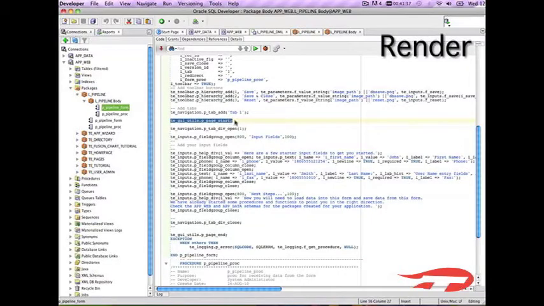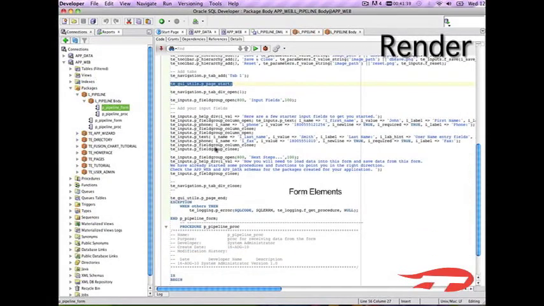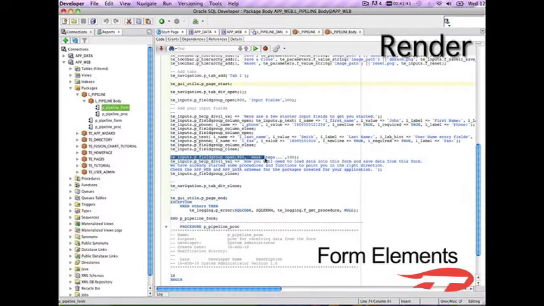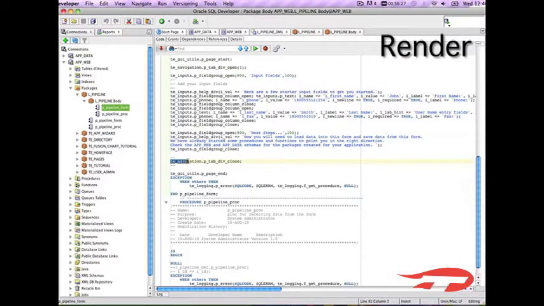Continue in your form's procedure to the page start and page end procedures provided by the Application Wizard. This is where you will add your form elements. You can add additional tabs by using the procedures provided to create and open a tab.